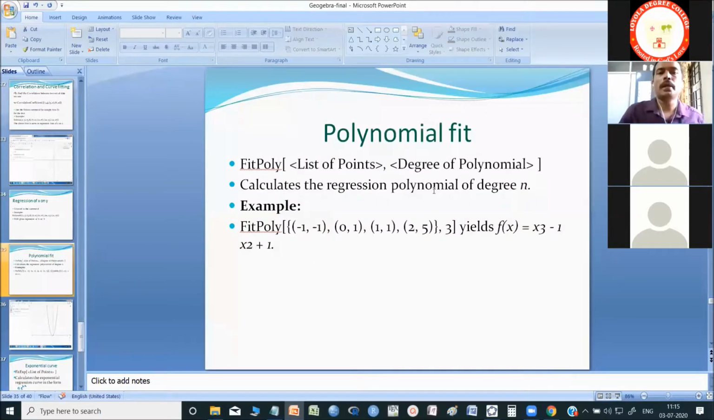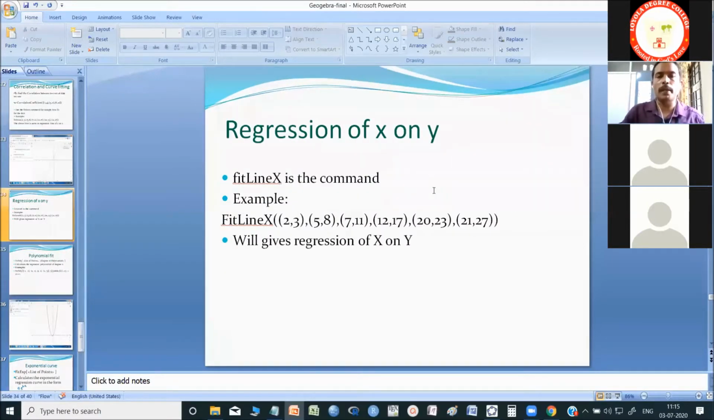Regression of x on y can be obtained by using a similar command, that is fit line capital X. That's all. Fit line gives you regression of y on x. If you want the regression of x on y, use fit line capital X. That's all. So I'll take the same thing.